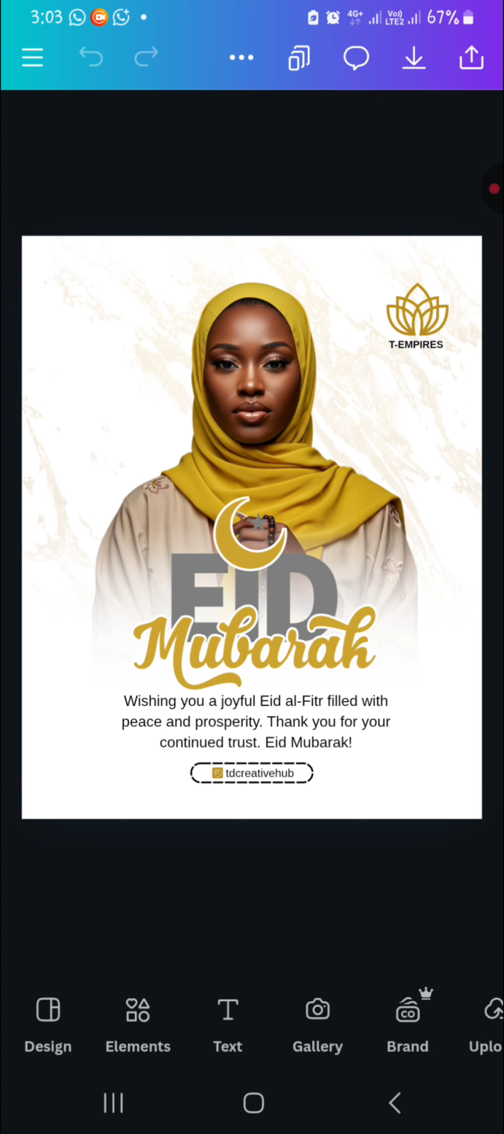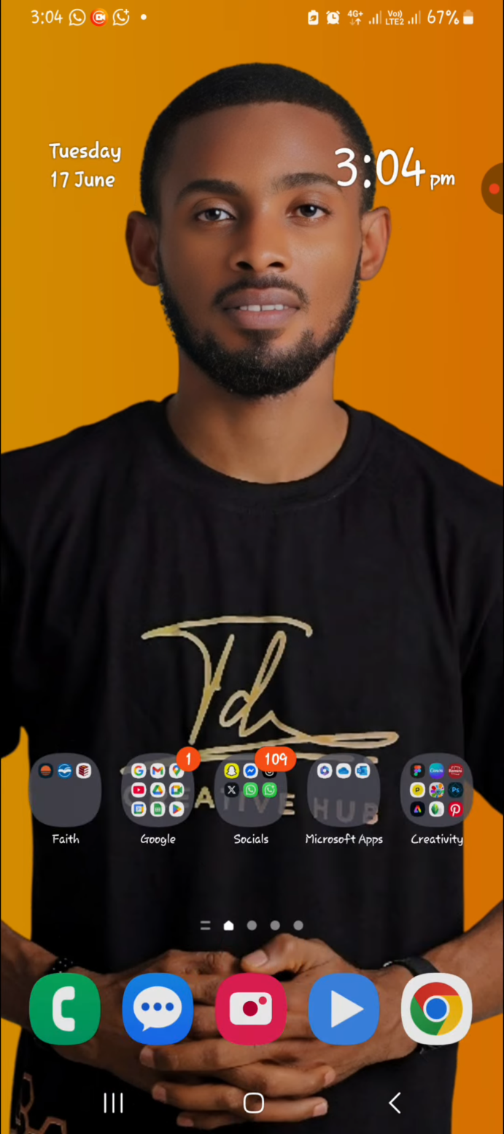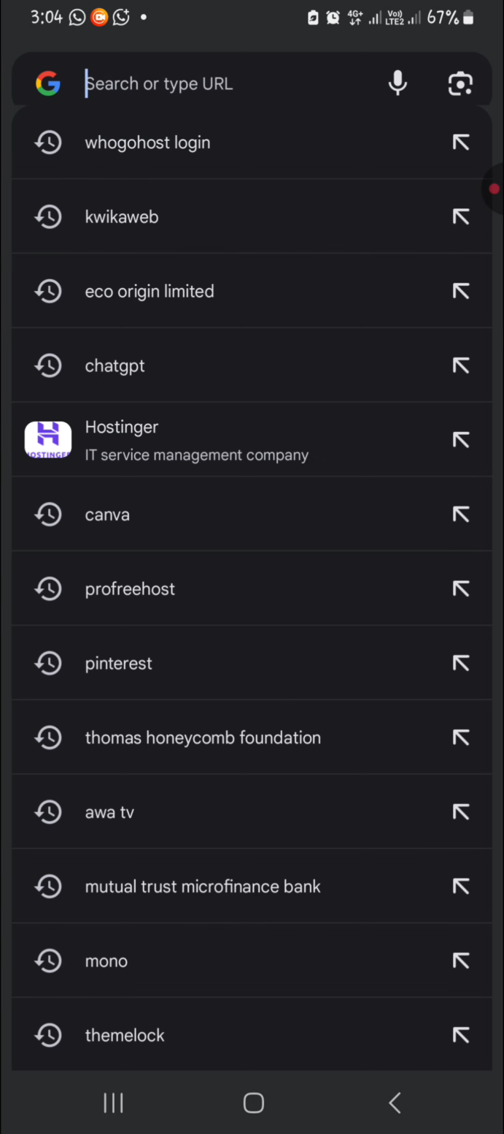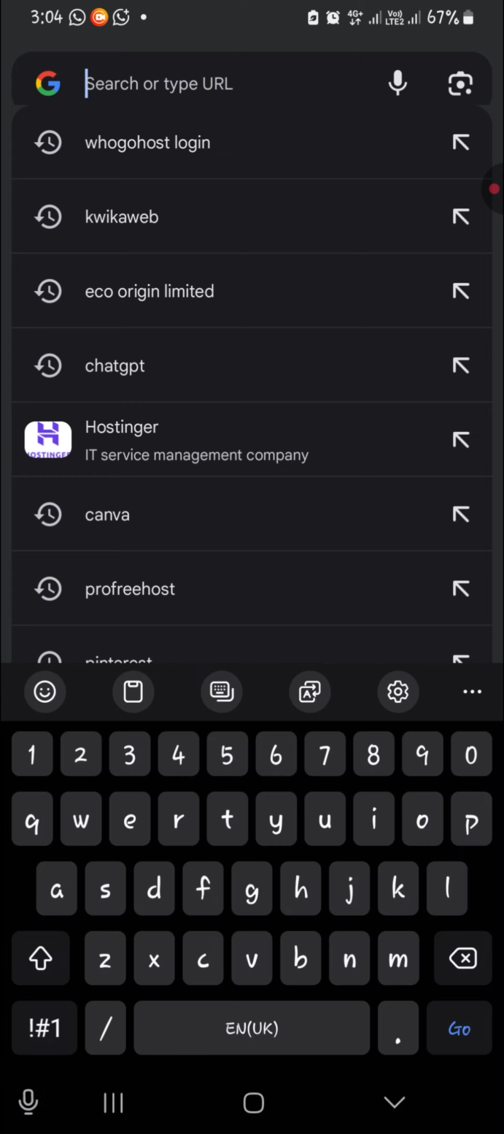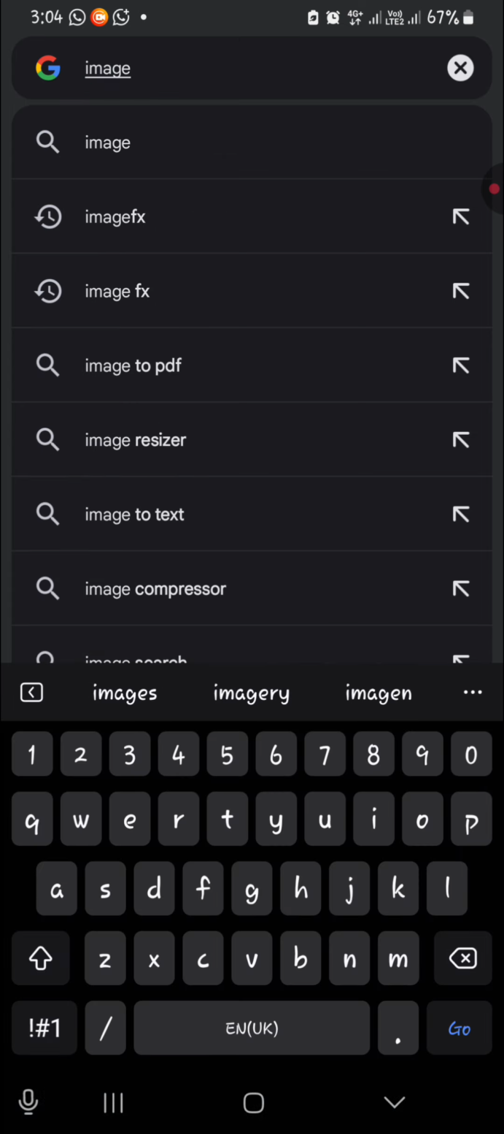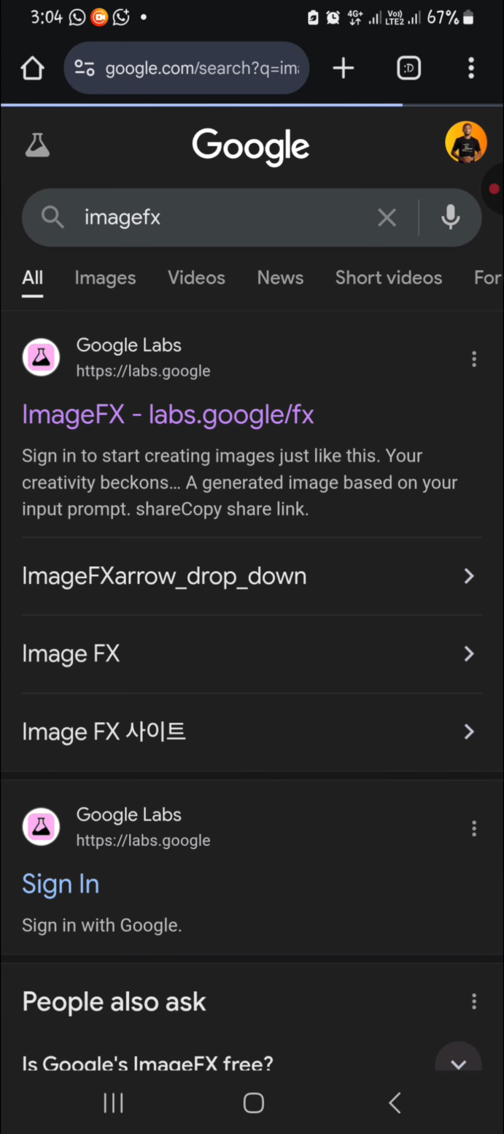I used Google ImageFX to generate this image. How I was able to achieve that, I went to my browser, and under my browser here, I visited ImageFX. So I clicked on it.